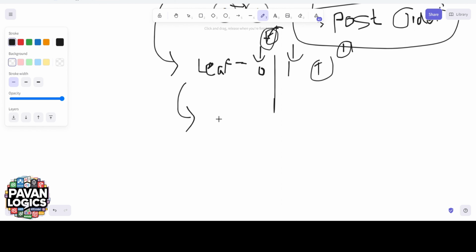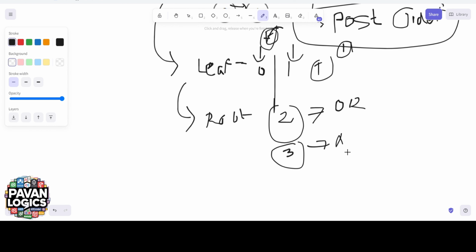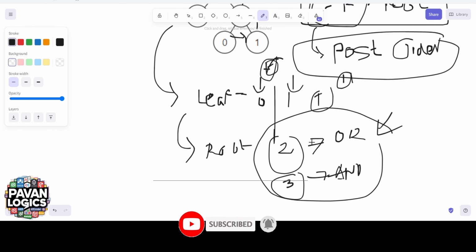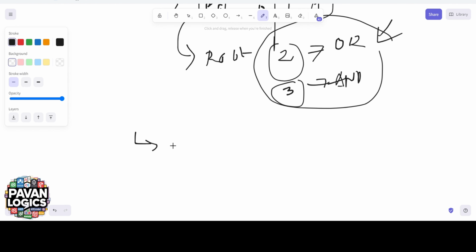Next, let's look at the root node. If the root node is 2, then we perform the OR operation, and if the root node is 3, then we perform the AND operation. To determine this, first we determine the values of the leaf nodes, then we come up to the root node and determine its value. So our final intuition is left, right, root: determine the left and right leaf node values, then determine the root node value and perform the OR and AND operations with respect to the leaf node values.